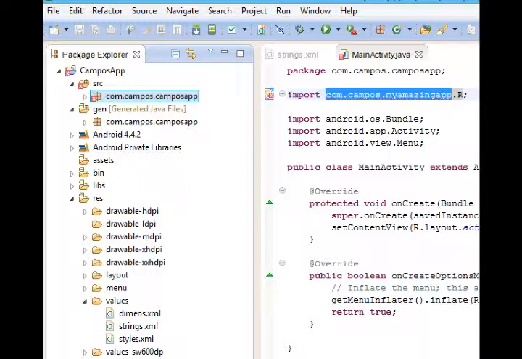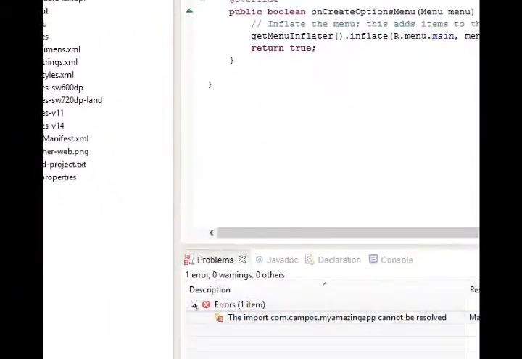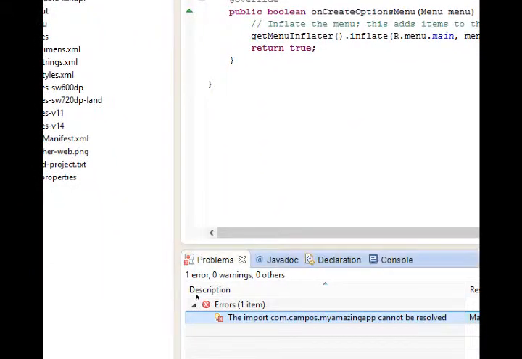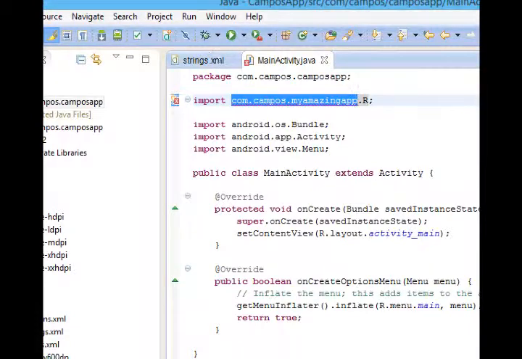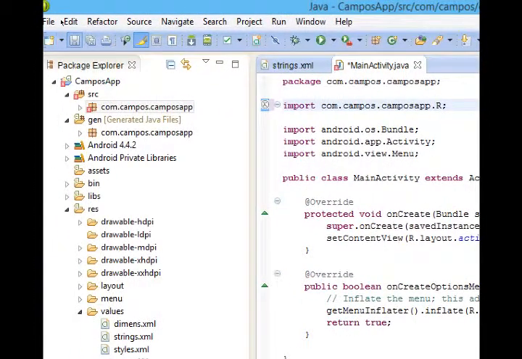So, with our error panel down here, it's telling us there's a problem, and if you double click, it takes you to where the problem is. In my case, this line here is still referencing the old name. Okay, well, let me change that. Campus app. Let me save. And the red X's are gone.